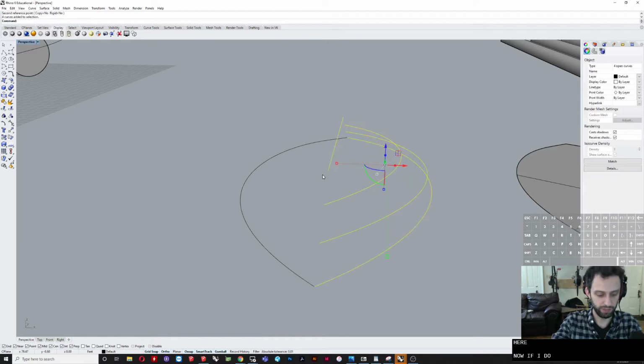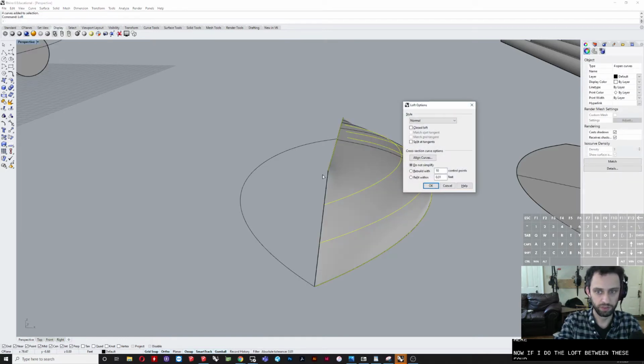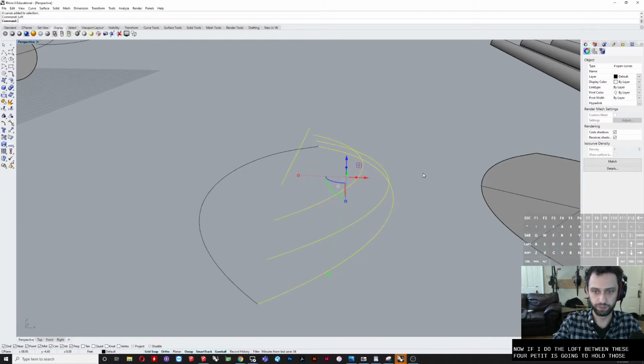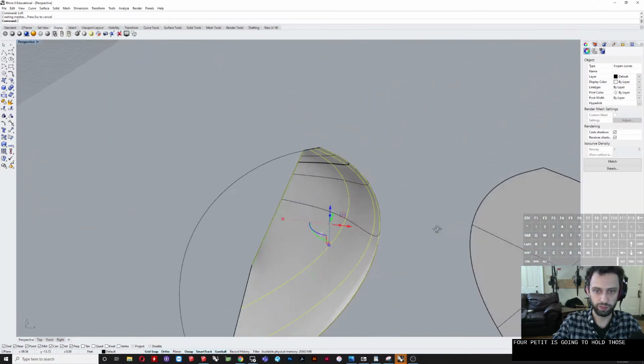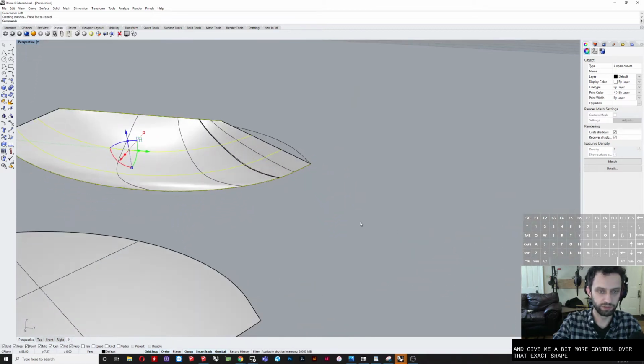So now if I do a loft between these 4, you can see it's going to hold to those, and gives me a bit more control over that exact shape.